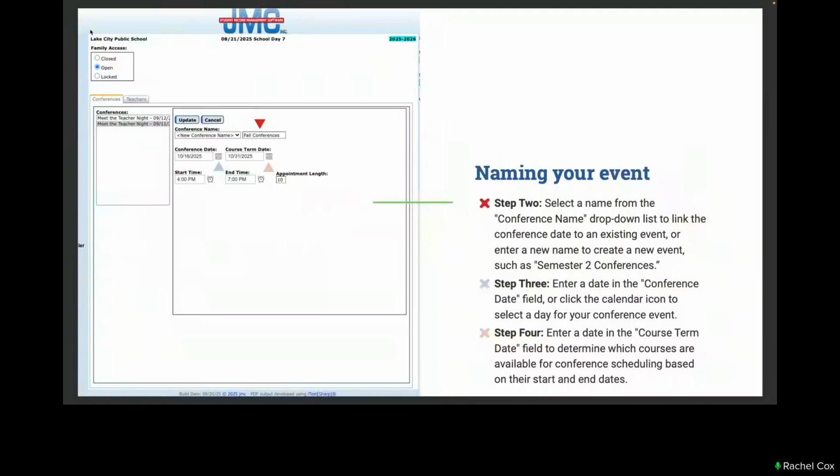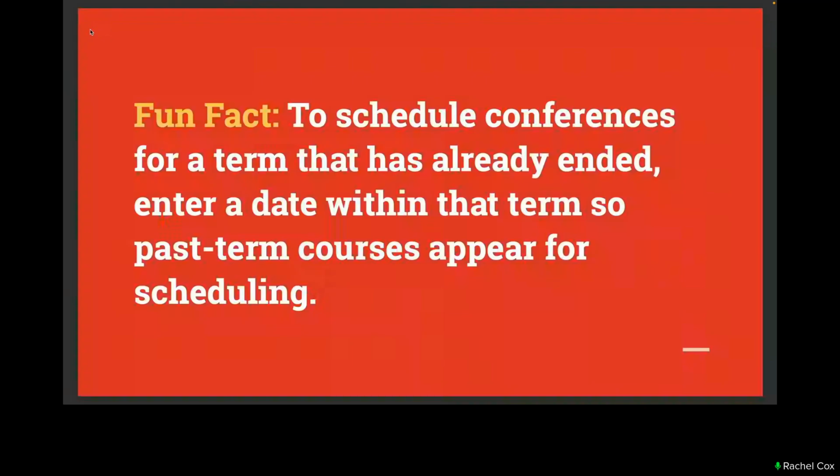Step 2, select a name from the conference name drop-down list to link the conference date to an existing event, or enter a new name to create a new event such as Semester 2 conferences. Step 3, enter a date in the conference date field, or click the calendar icon to select a day for your conference event. Step 4, enter a date in the course term date field to determine which courses are available for conference scheduling based on their start and end dates.